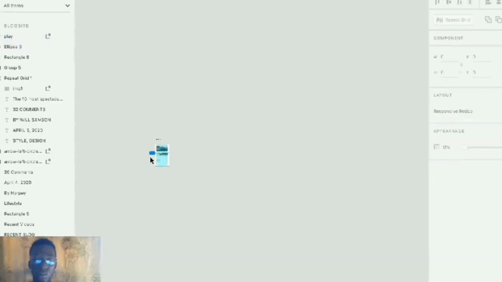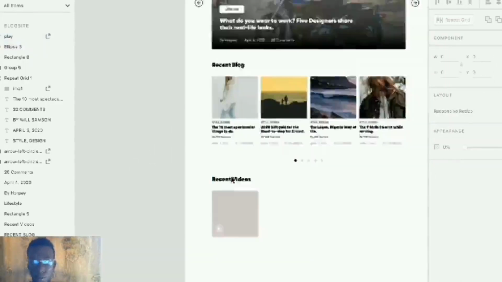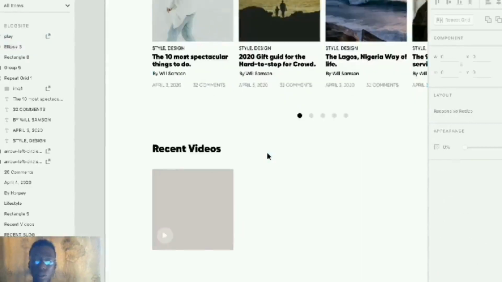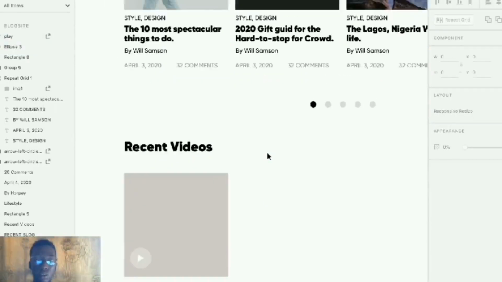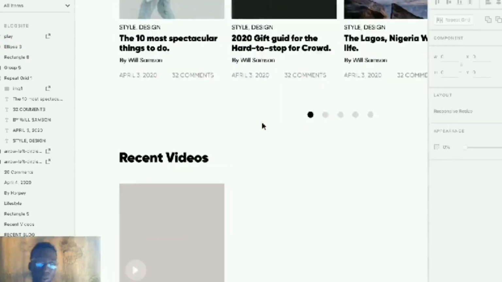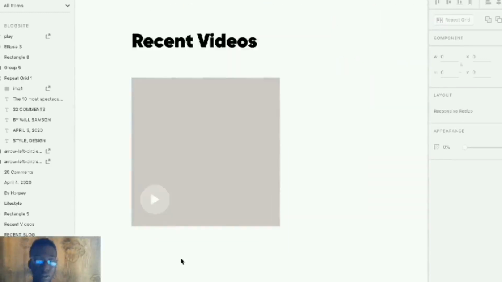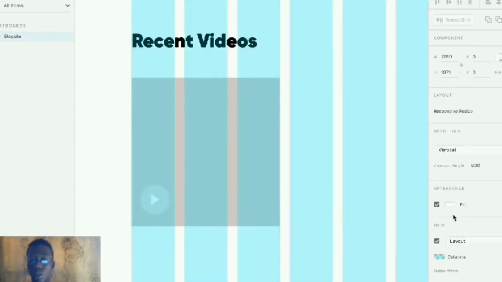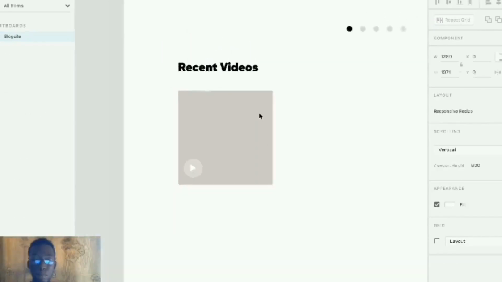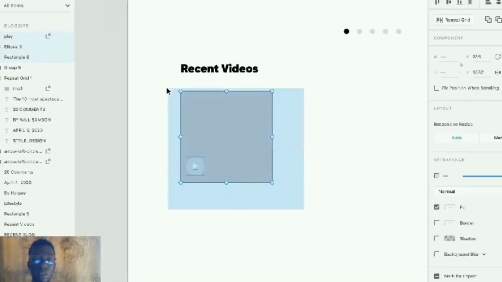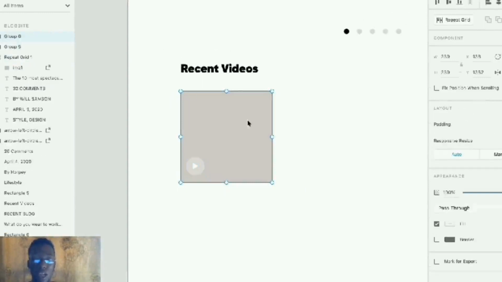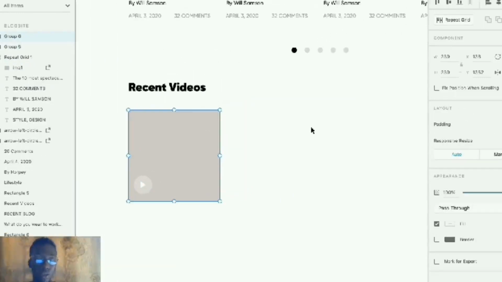So to zoom in is Control plus, Control minus, and for the Mac users it's Command plus, Command minus. So I currently have a placeholder for my video. So to repeat this, I highlight it, I group, Control G, then I repeat the grid by clicking Control R. Then you drag it towards your right hand side.